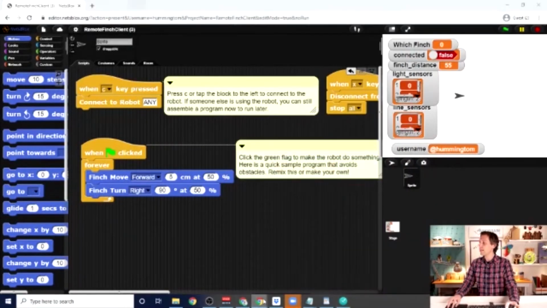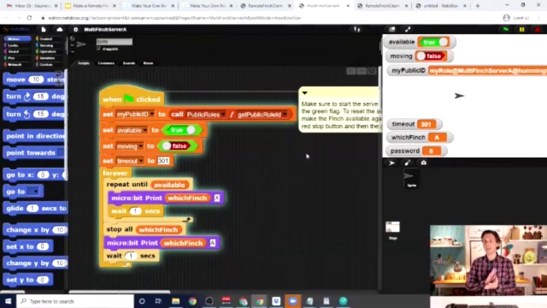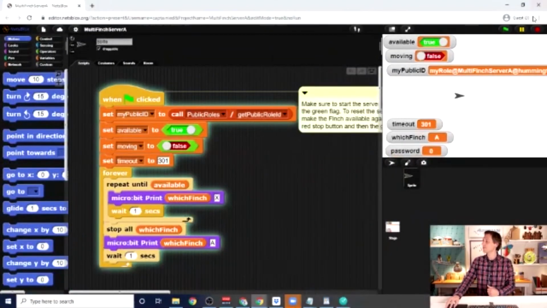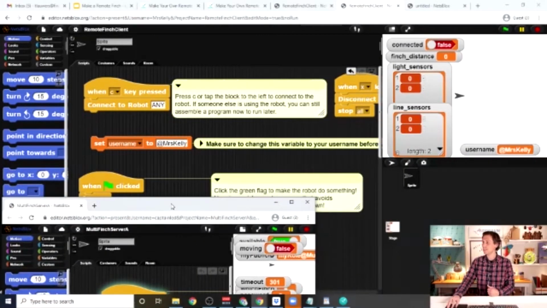And now I need to open up that multi-Finch server file, and I need to start it. So I'm going to hit the green flag on it. And now here's the thing that can trick people up. For as long as I want people to be able to program this Finch, I need to have this browser window visible on my desktop. Now I don't have to have it super visible, but I need to have it at least partially visible. So this counts as partially visible. I can see that it's running.